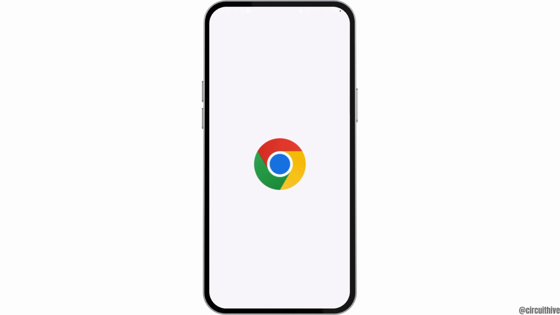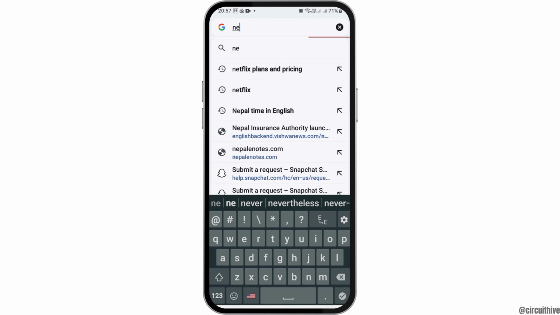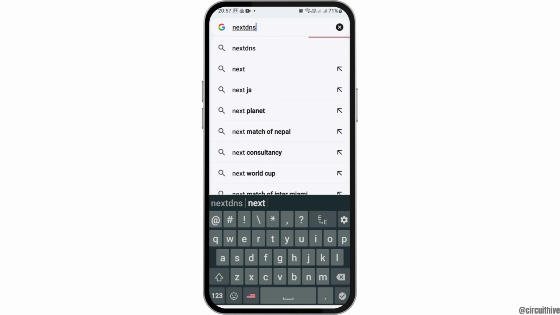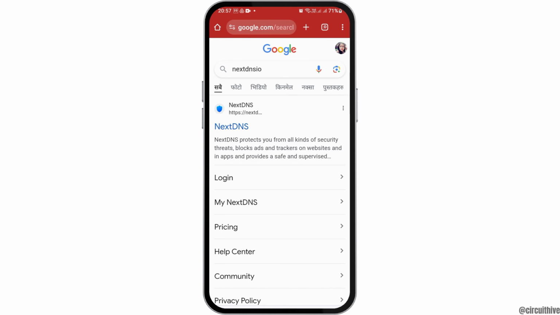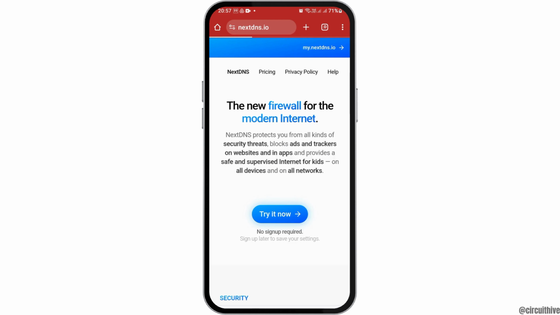For this, first of all, you have to launch Google Chrome on your mobile device. After that, in the search bar, you have to search NextDNS.io. After you search NextDNS.io, you can see an interface like this. Now you have to tap on the first option, that is NextDNS. After you tap on NextDNS, you can see an interface like this.